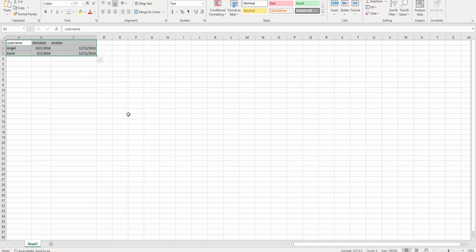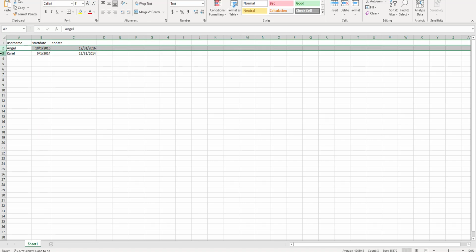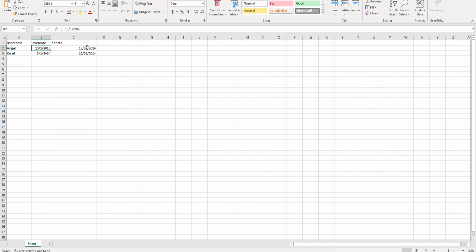This is going to be that middleman dataset. In my scenario, I'm going to use the user to assign dynamic defaults. So I have these two users in this case, and for Angel I want to set, I don't know, October 1st, 2016 to December 31st, 2016. And for Karel, I want it to run from September 2014 to December 2014. Ideally, this is something that you're not going to have in Excel. You're going to keep this in a relational database where you can actually set this in a dynamic manner.